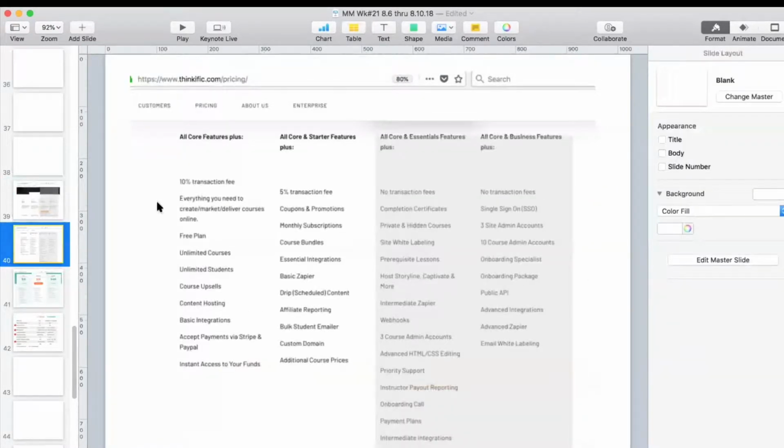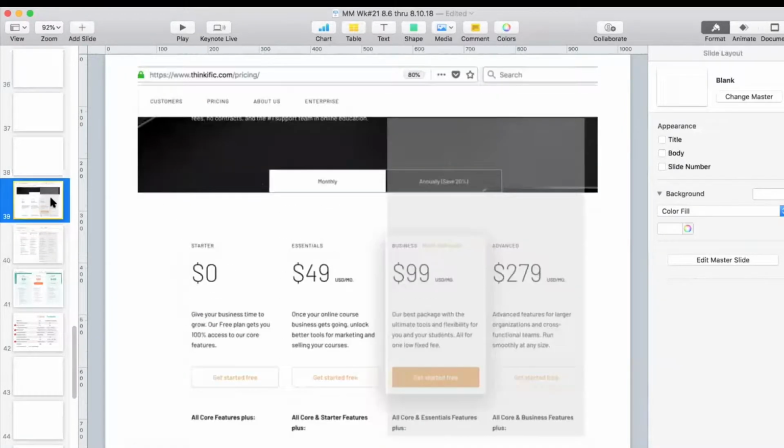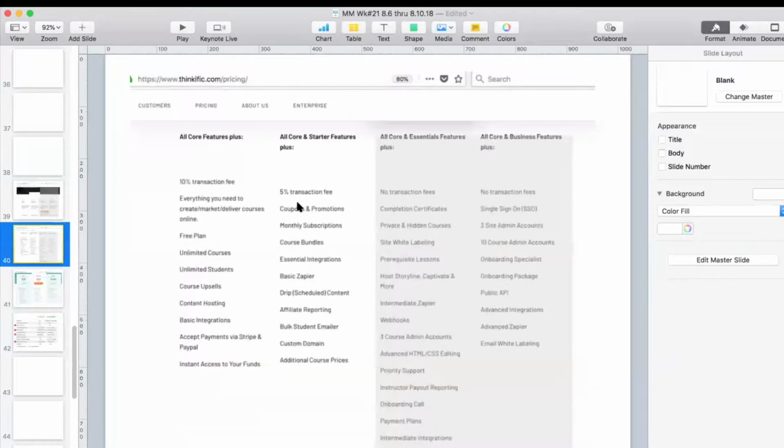Then if you go to the next level, what do they call that? Essentials. They've lowered the transaction fee, and you're also paying them $49 a month. That's the monthly plan. You can do an annual plan and get a little bit of a savings.